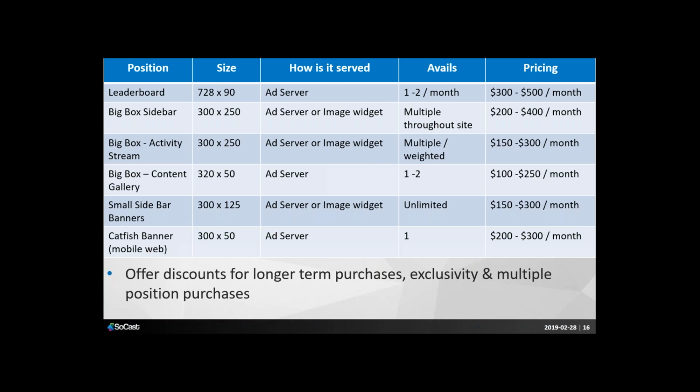Small sidebar banners, they range anywhere from $150 to $300. These are generally served through an ad server, although they tend to be sometimes awkward sizes. So sometimes you may need to use the individual image widget on the SoCast platform, or if your provider has that.